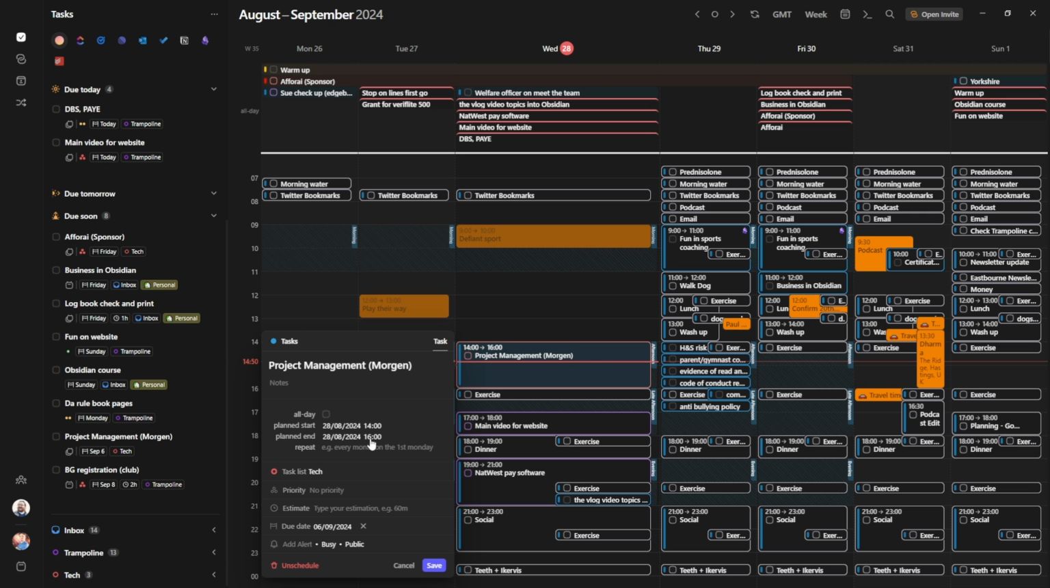So from 2 o'clock till 4 o'clock, that's the scheduled block of time. But because this is a Morgen task, there's also a due date. So this is different from other calendar tools. There is a due date, D-U-E date, and a planned start and planned end.